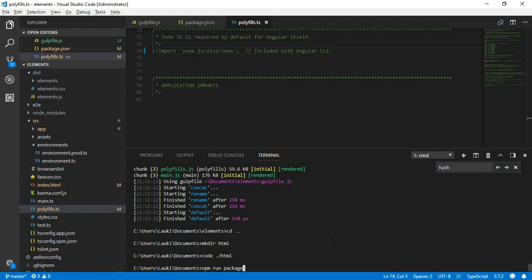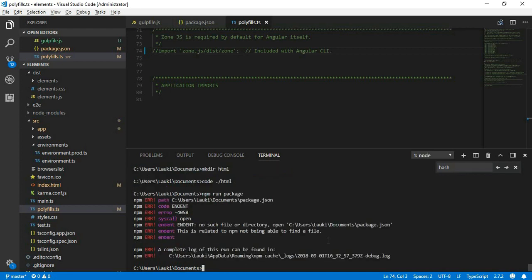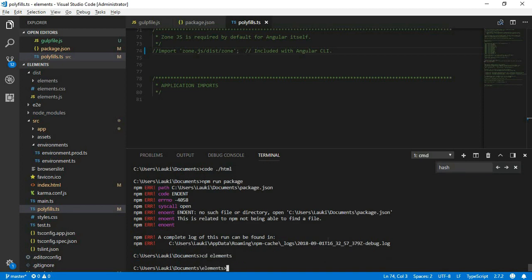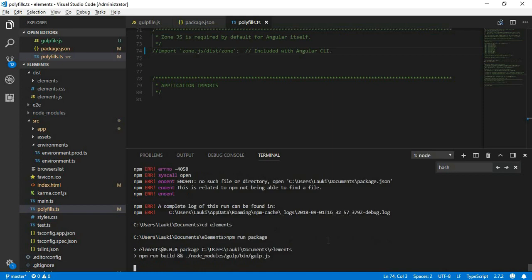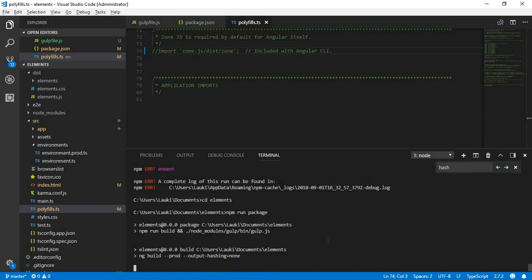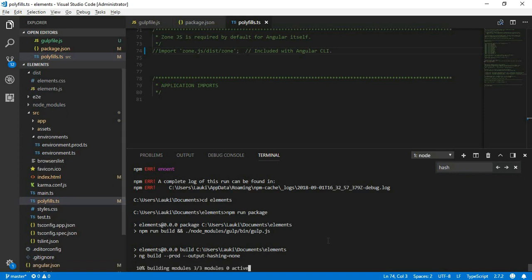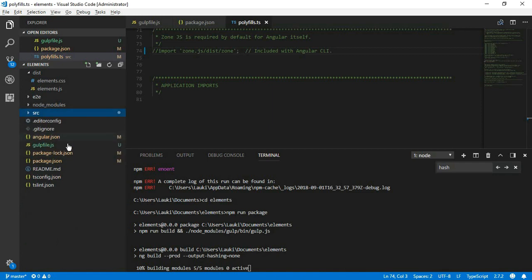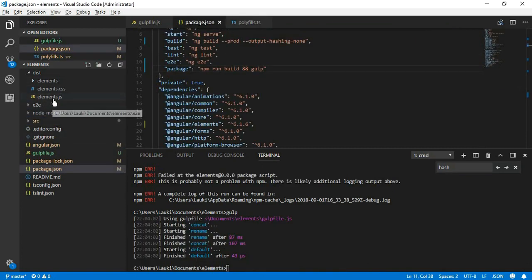I just go back and say npm run package. Since I've removed my polyfill, I want the newer package to load back. And it says it's not found because I went to a different directory. I go back into elements and fire the same command. Yeah, it's going to build the project again and give me the element.js, which is what I need since I've made a few changes in the polyfills. So let's give it a minute, and my new element.js is ready.